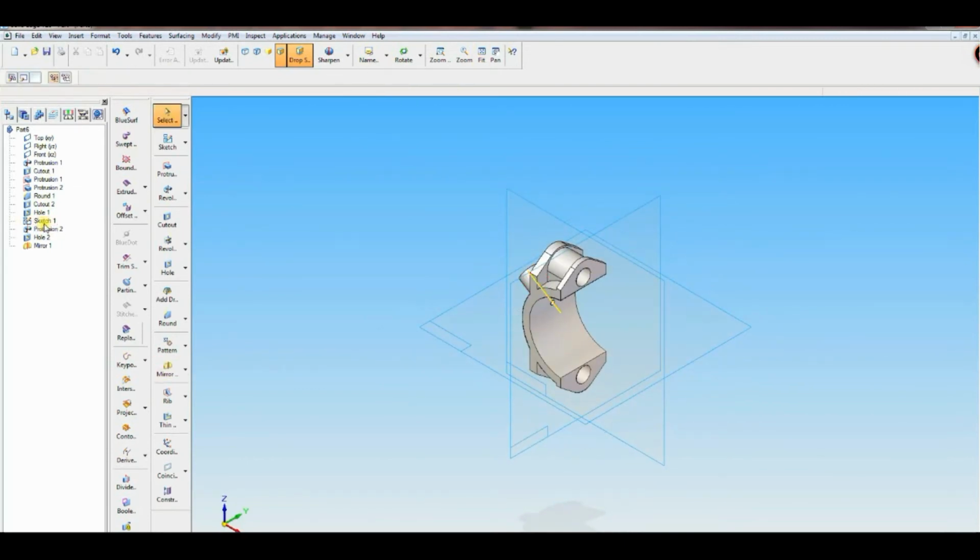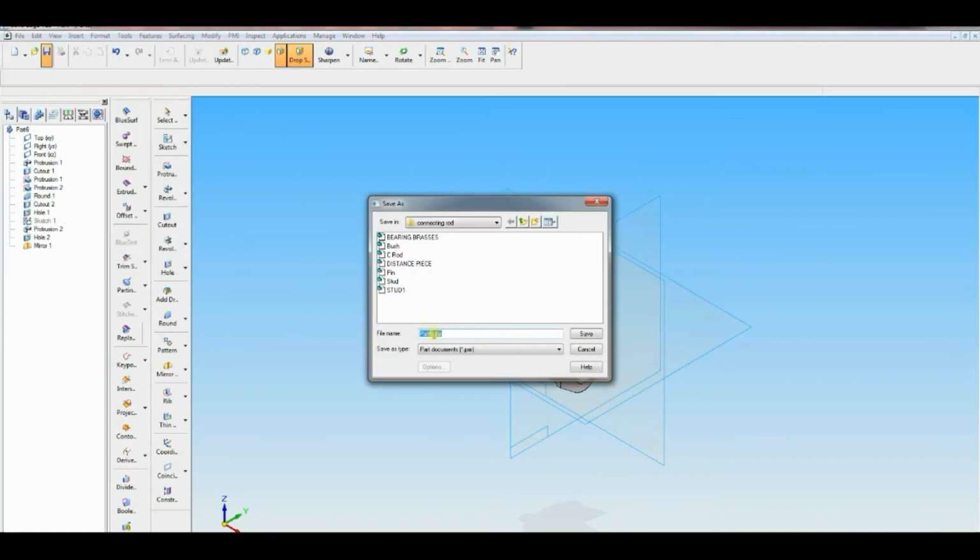Now you have to hide the sketch planes. Now see, you have to save the drawing. That completes part number 7, that is the cover.